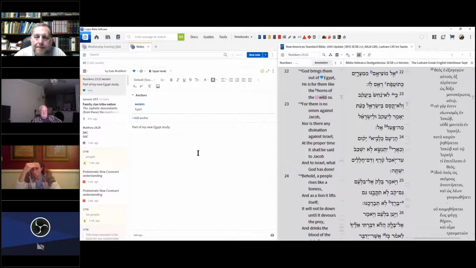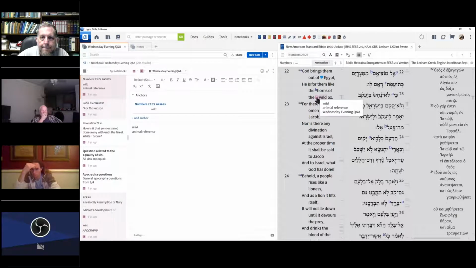So I've shown you now a couple of anchors. I've got an anchor on the word Egypt. I've got an anchor on the word wild ox. But you're going to notice both of these anchors are inside the New American Standard Bible, attached to these words inside the New American Standard Bible.